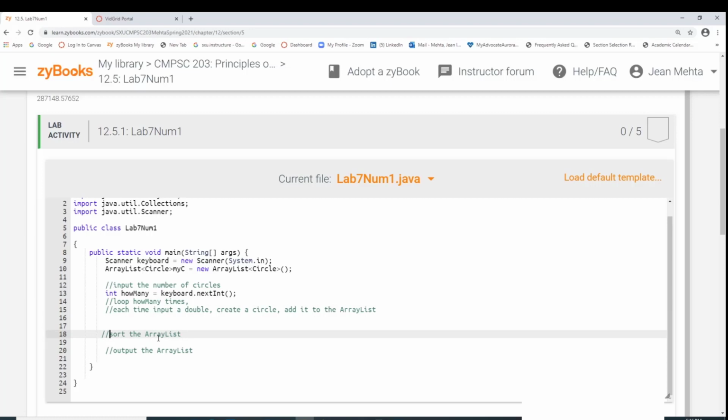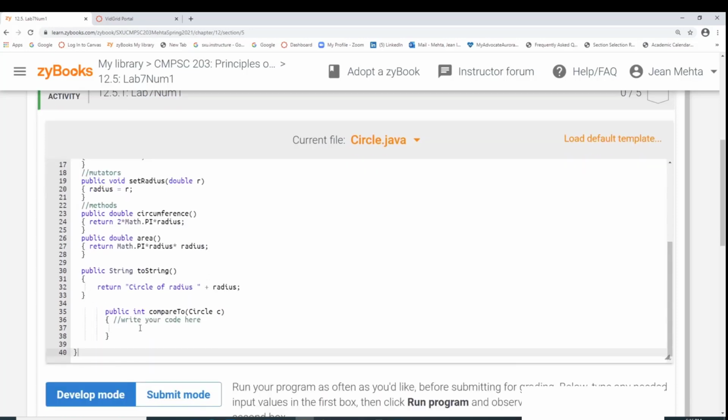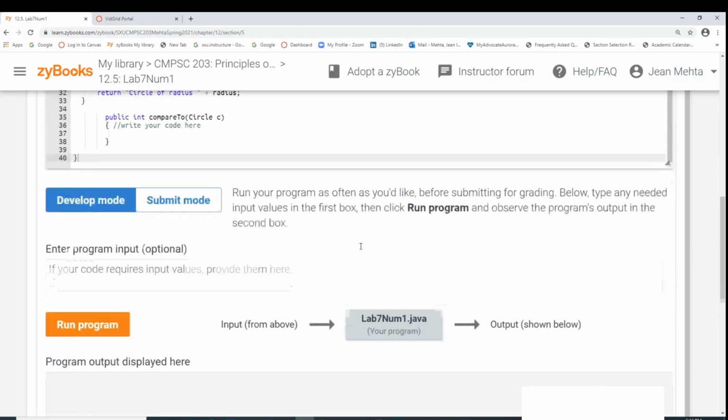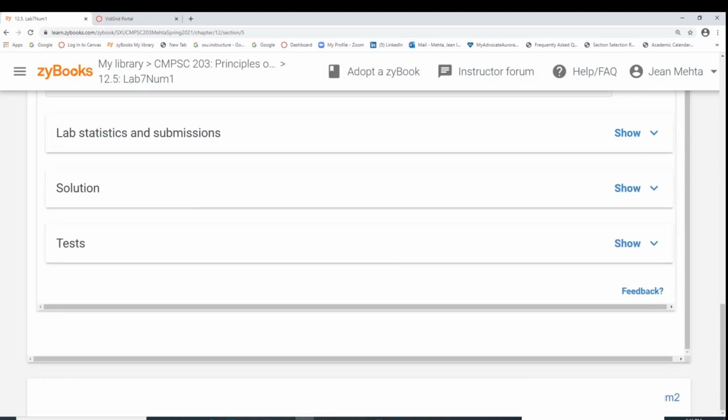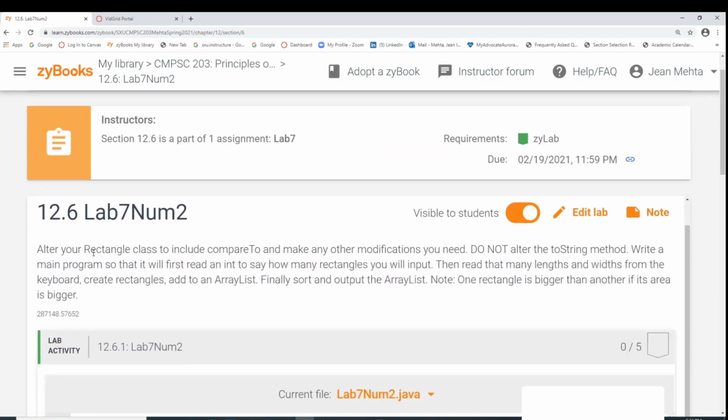When we sort, we need to compare. So if we go to here, I put the implements comparable in here for you. All you have to do is write the compare to. Again, very similar to the instance in cat where we compared weight. Once you have done that, you move on to number 2, and here we're going to alter the rectangle class to have a compare to.